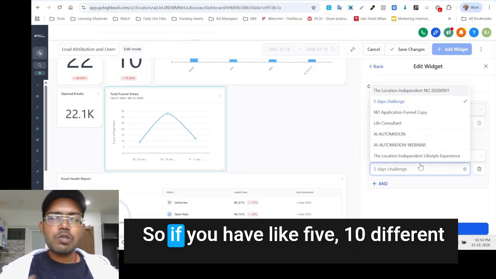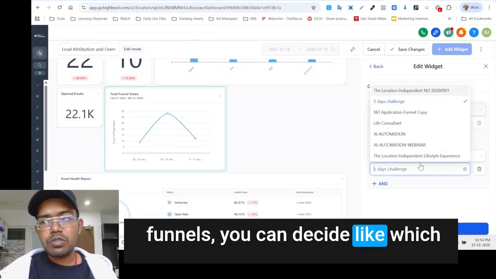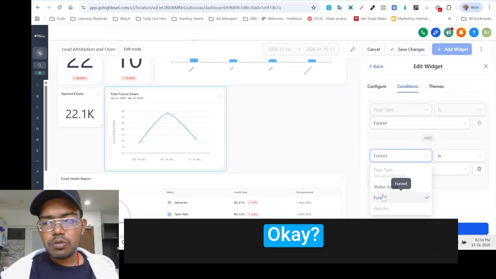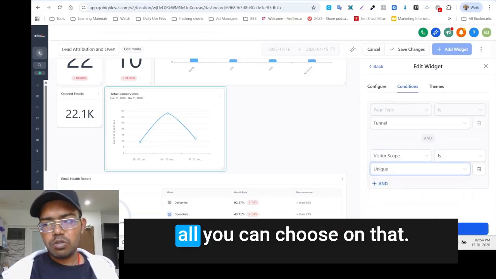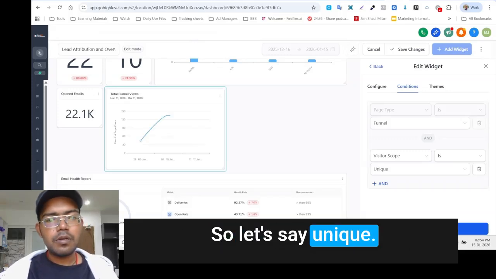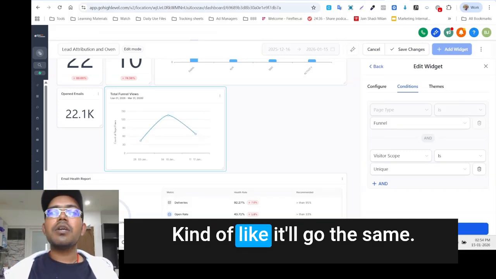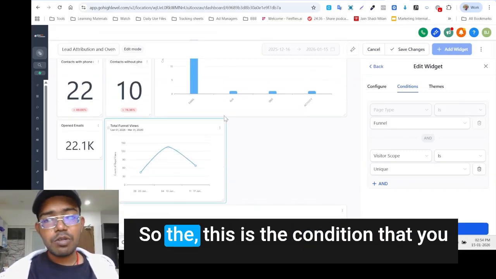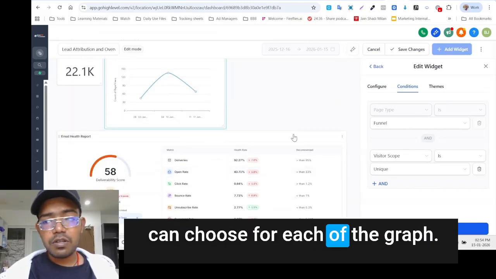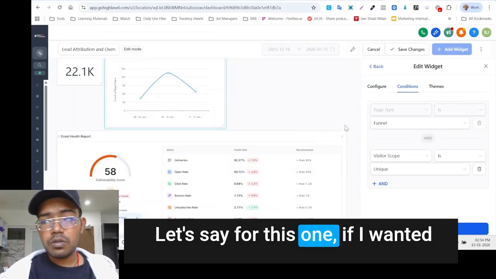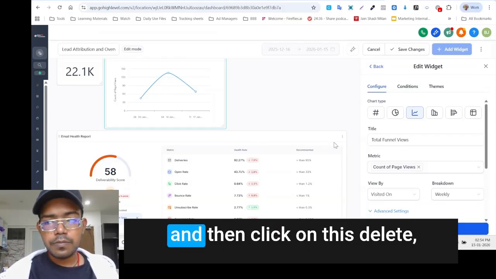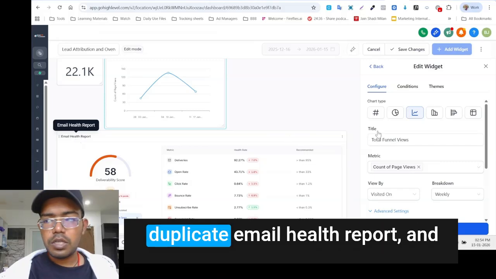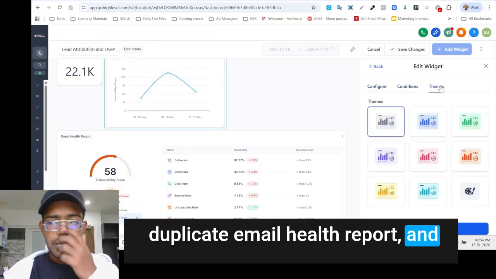If I choose a different funnel, so if you have 5, 10 different funnels, you can decide which funnel data you want to see. If you want to see the visitor scope, unique or all, you can choose that. Let's say unique. It will give you the same. So these are the conditions that you can choose for each graph. Let's say for this one, first of all, click on this, delete, duplicate, email health report, and then you can do the conditions.